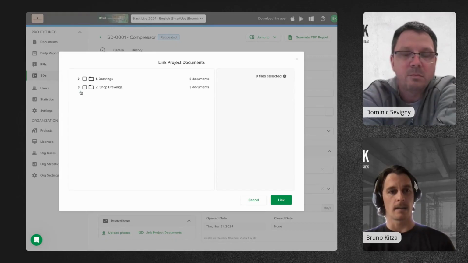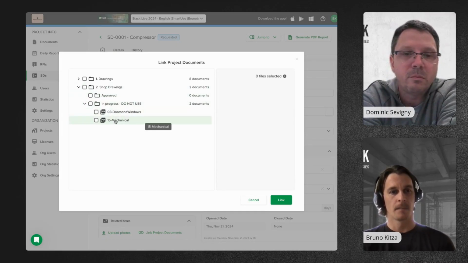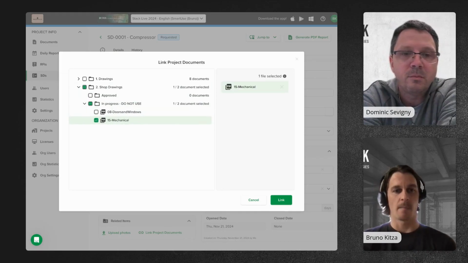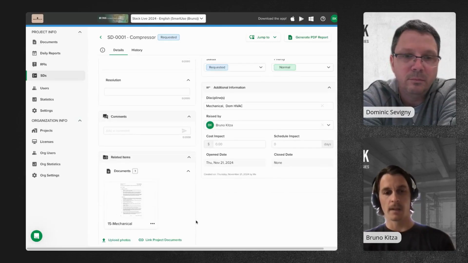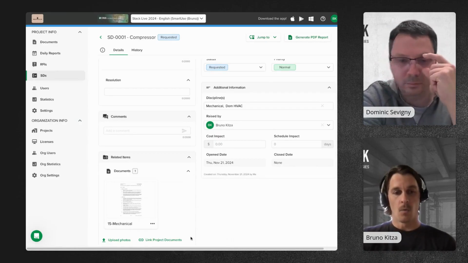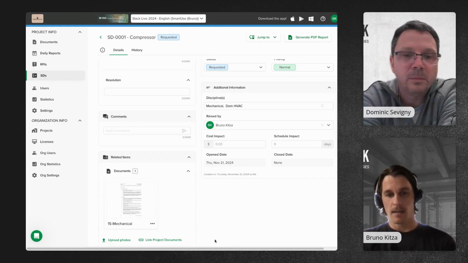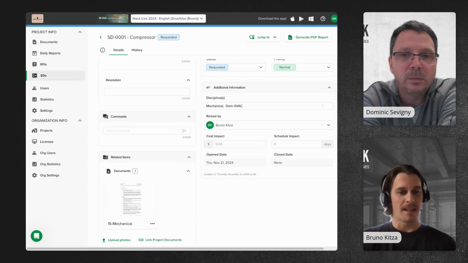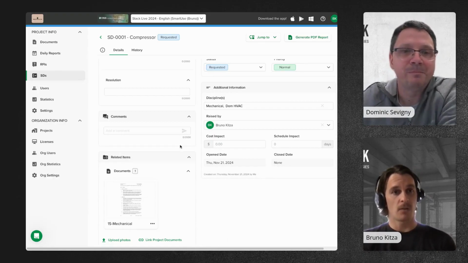I can link an existing document under shop drawing, and we'll find, we have a mechanical example here. I can link it. That's what we're looking at right now, as of today. With the attached file, and it's going to be available. I've heard mid-December is what we're looking at. Dom would be able to actually attach a document to the shop drawing.